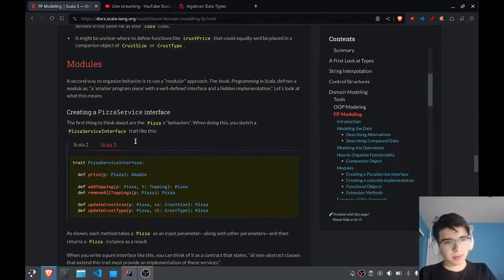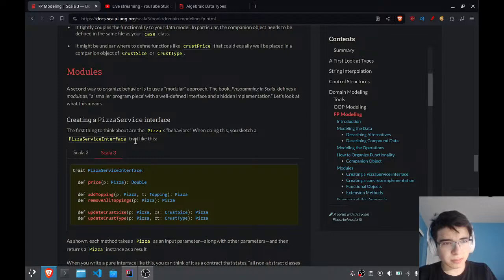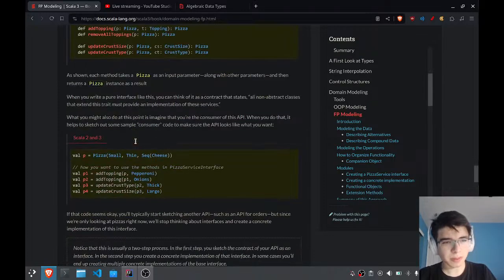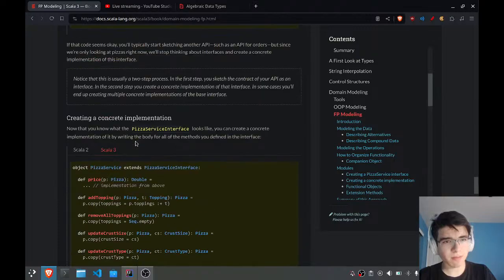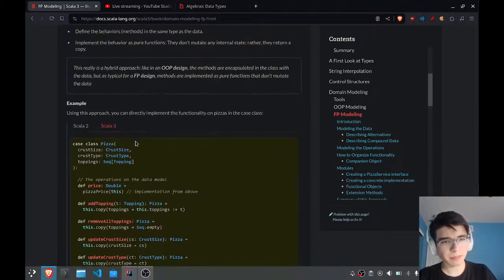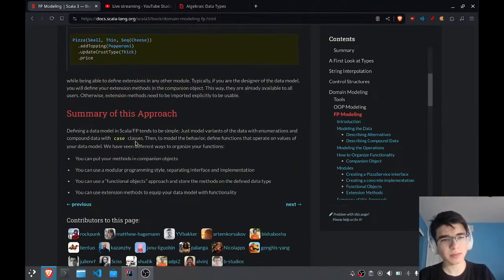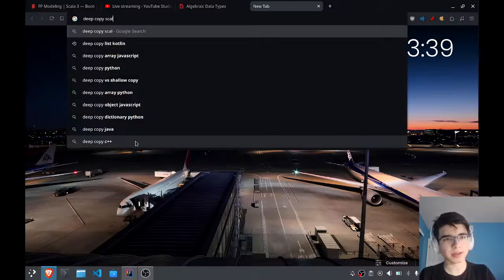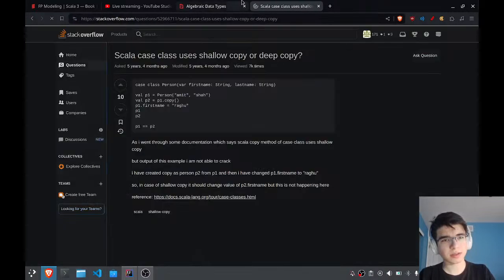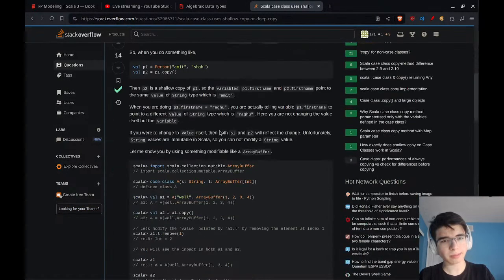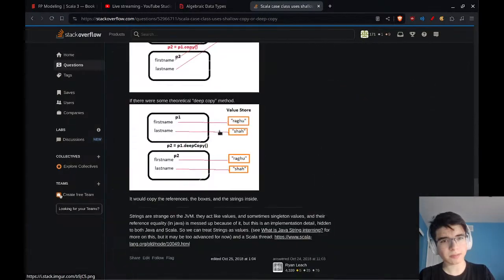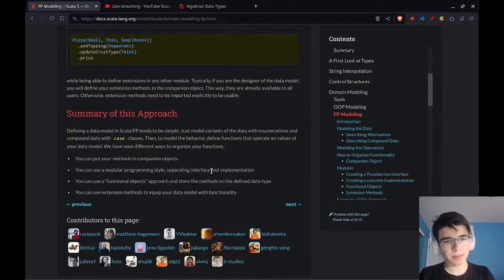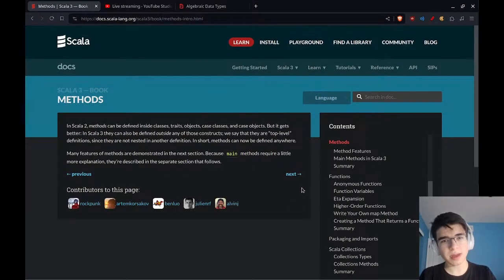Okay, let's go to modules, I guess. This looks kind of boring. How do you do deep copy in Scala? I'm good. I'll check this later. It's kind of boring. Let's move on to methods.